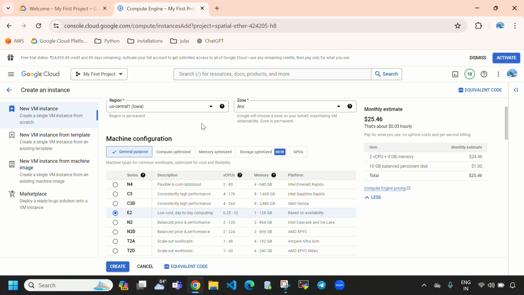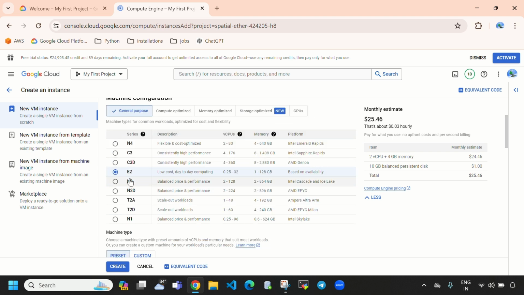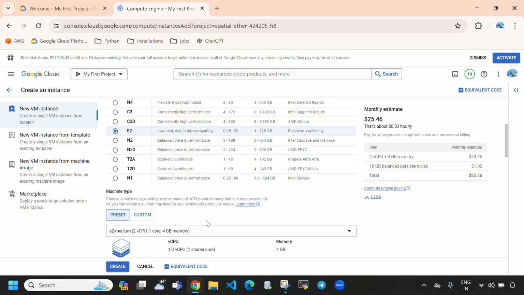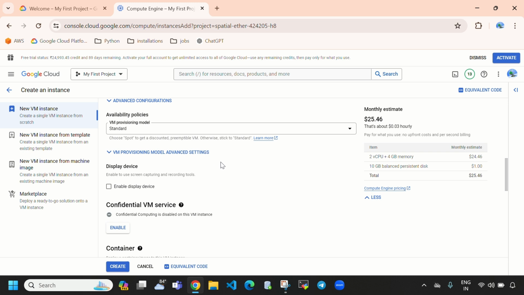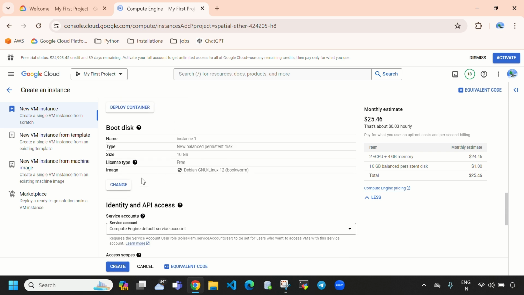When it comes to machine configuration, we have some configurations like general purpose, compute optimized, memory optimized, storage optimized. In this video, I'm going to create with general purpose, which is E2. Here E2 comes with 2 CPUs and 4 GB of memory. Here also you can see it comes with 2 CPUs and 4 GB of memory. I'm going with the standard, and here you can see boot disk. Directly select change.